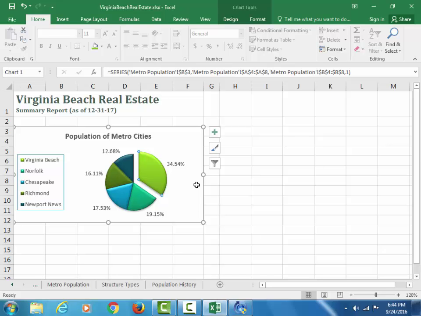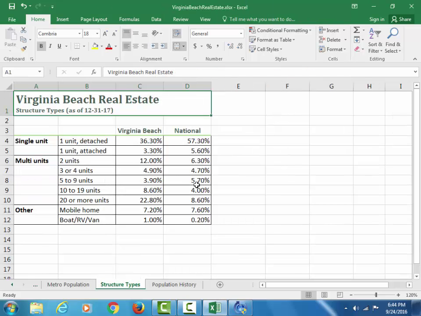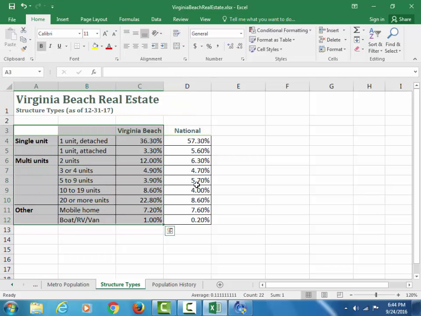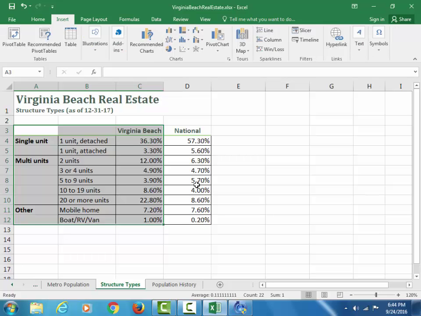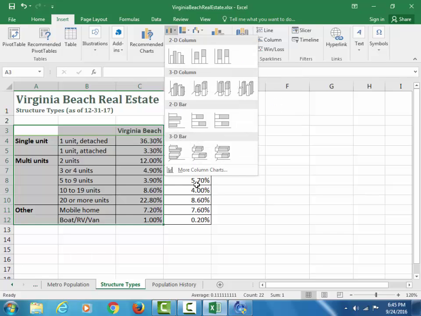Alright, so let's make the Structure Types worksheet the active sheet. Select the range A3 through C12. On the ribbon, click the Insert tab. In the Charts group, click the Insert Column or Bar Chart button. The gallery will open. In the 2D section, click the Clustered Column chart.